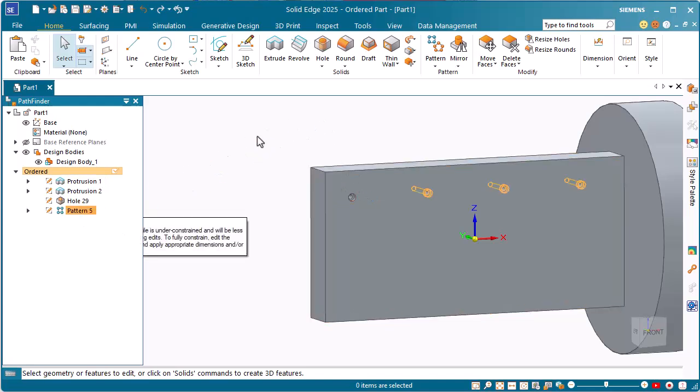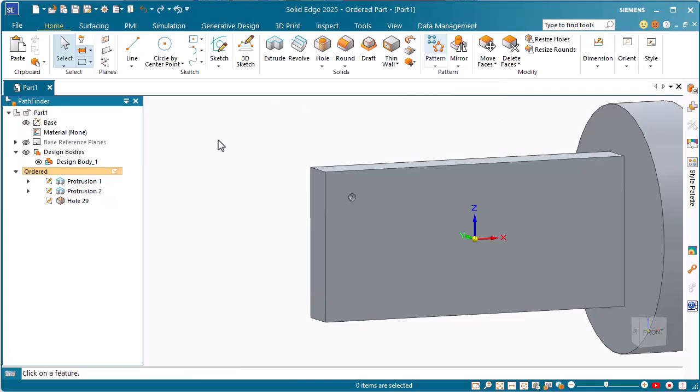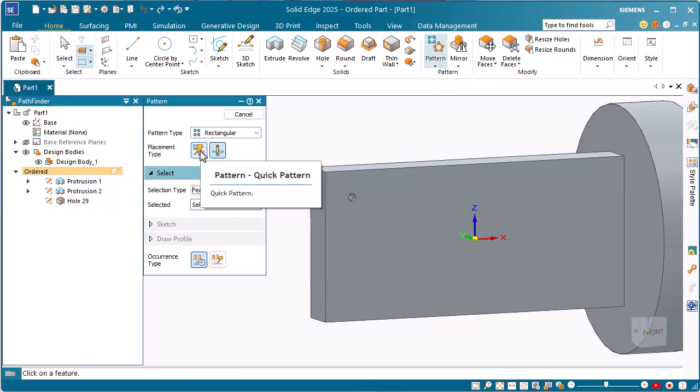Let's delete this. So let's go back and create another pattern. This time we'll use the quick pattern, and this is a newly added option in Solid Edge.